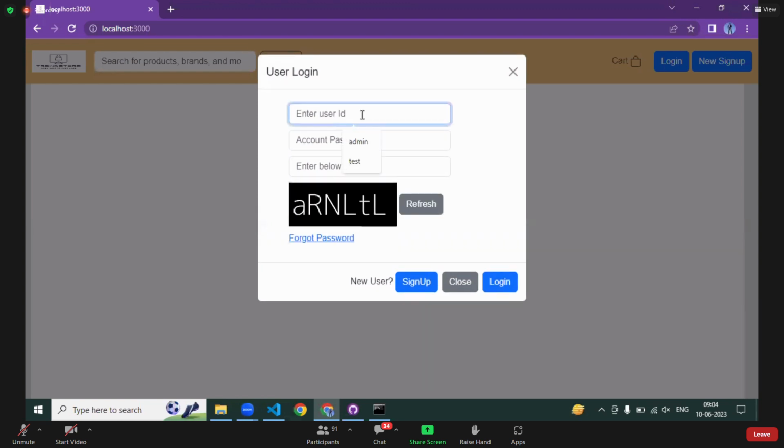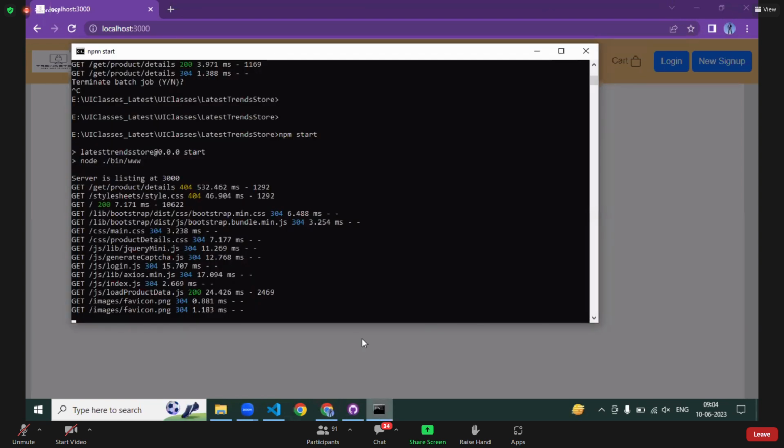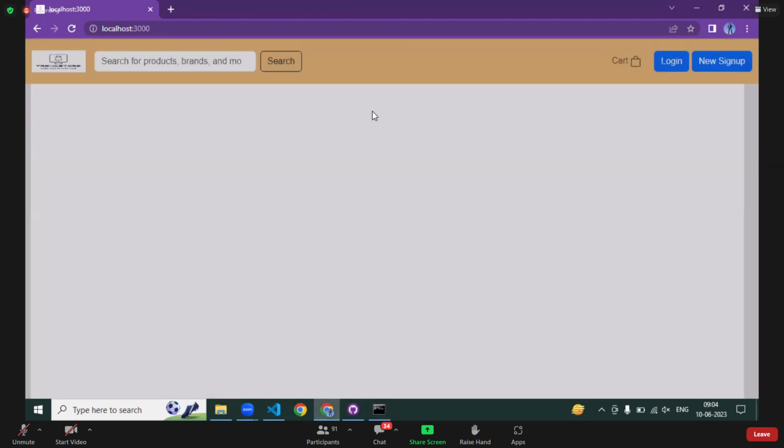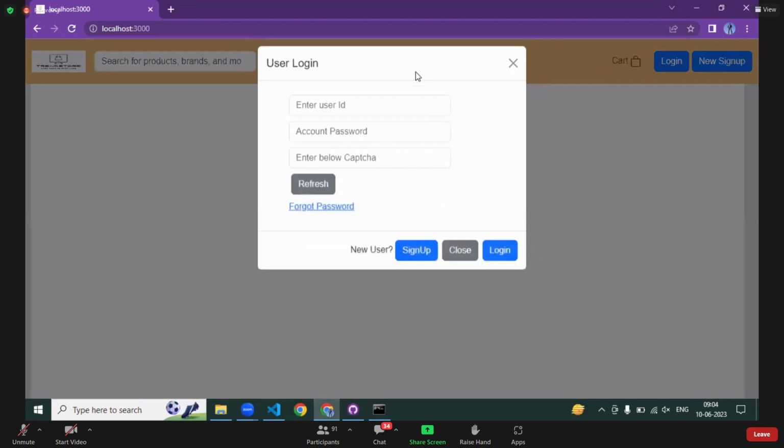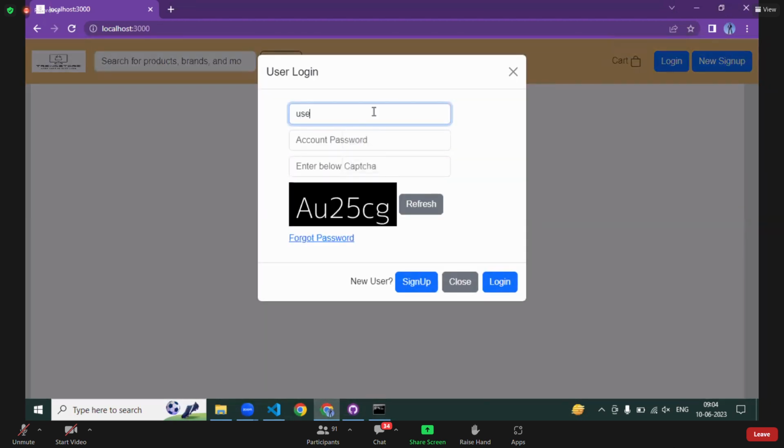Okay, I go for login. I go with the UID. Is my server started? Yes. I say user underscore admin. Password hello123. Captcha AU25CG. Once I click on login, what is happening?